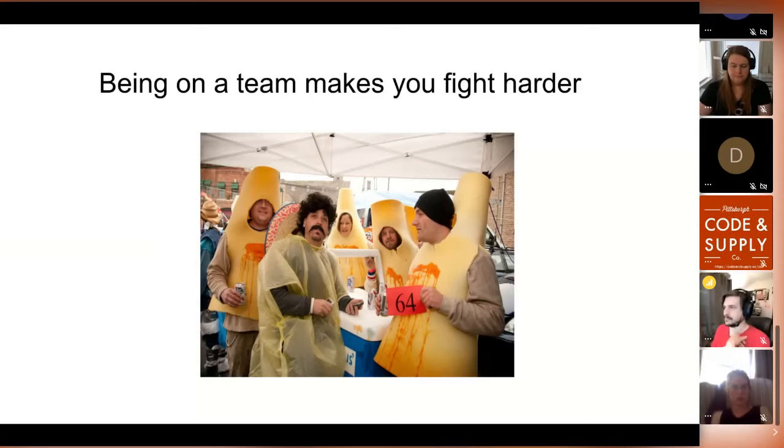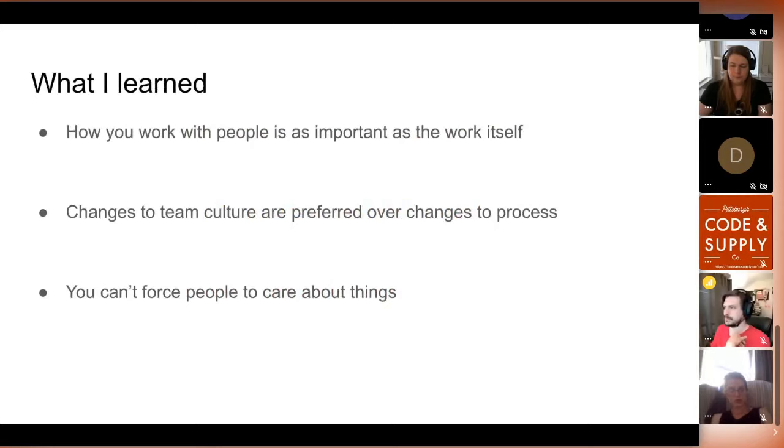the stand-up. So basically, overall, what I learned from this whole thing and what I want to share with everyone is that how you work with people is as important as the work itself. And I think I highlighted a lot of why that's important, but also the thing which I realized throughout this is that you want to change your team's culture over changes to process, right?